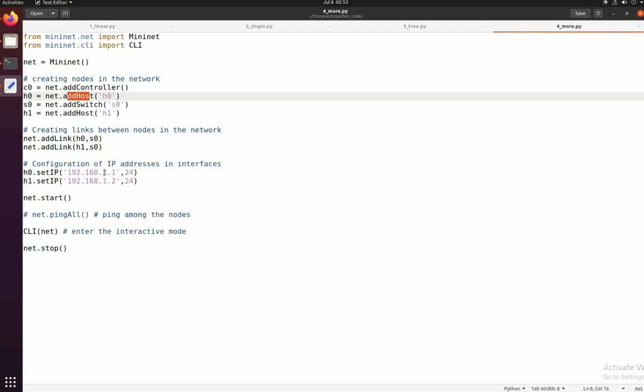You can give your own IP addresses very conveniently with the help of set IP, and then also give the masks. Here we are giving the mask value of 24, so we have 24 and 24. Then we start. Then we want the CLI to pause there so that we can continue, and then finally stop. Let us see if this is possible.